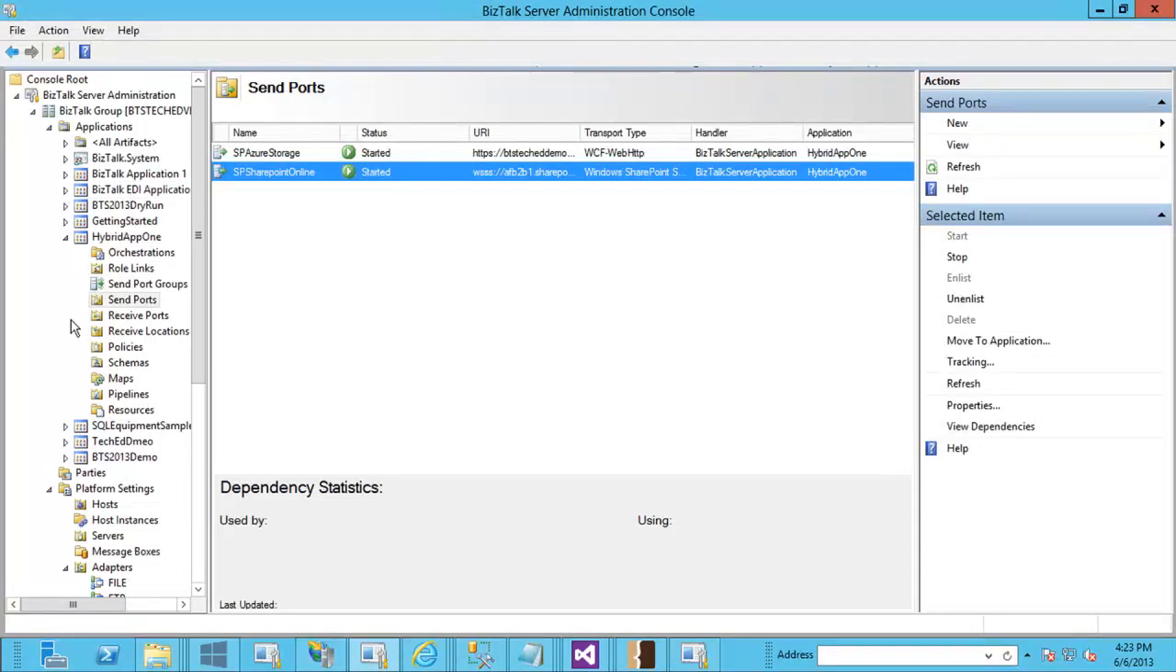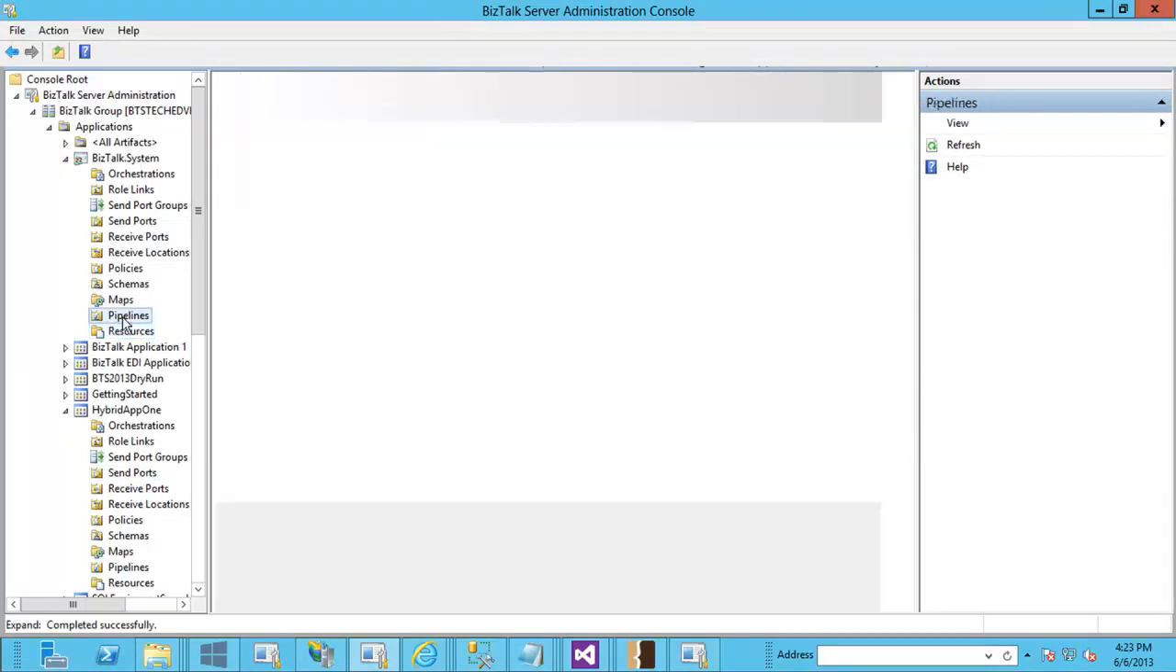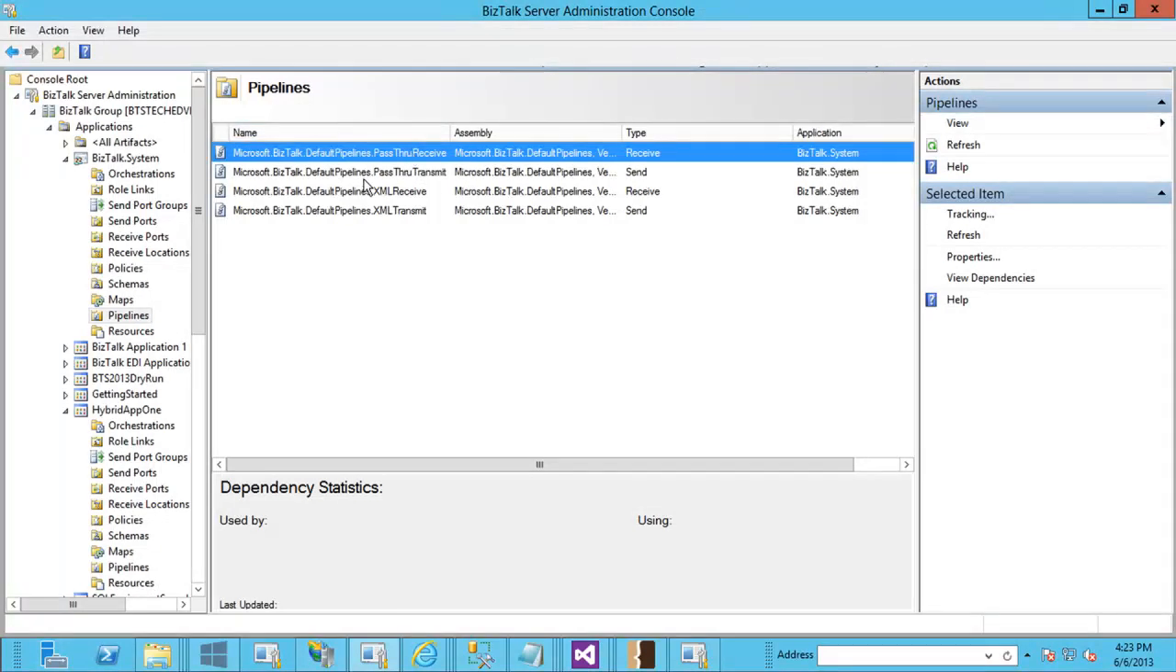So while we are here, what I'll also quickly talk about is the dependency tracker. And one new thing when it comes to 2013 is when you open the pane, you see a lower pane called dependency statistics, which talks about two different models of relationships. One is used by and one is users. So we'll actually see a specific thing in action. Let's go to a pipeline which might exist already. In this case, let's see a pass-through pipeline and pass-through receive, okay, and then say view dependencies.